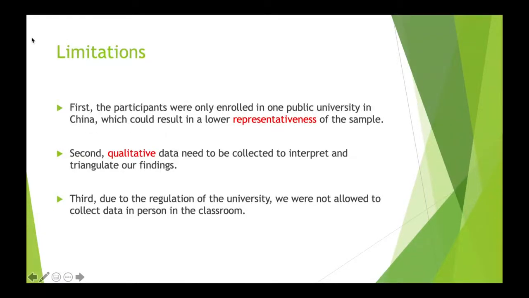And for the limitations, first is about the representativeness, because we only enroll students from one university in China. And second, we would like to gather some qualitative data to interpret and triangulate our findings in future studies. And third, due to the regulation of the university, we were not allowed to collect data in person in the classroom. So the students just record their classroom discussion by themselves. So that might result in some data loss.